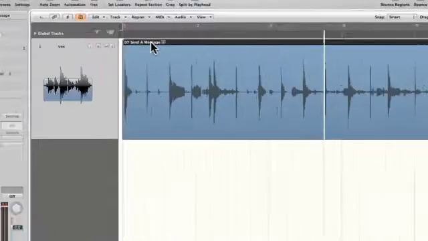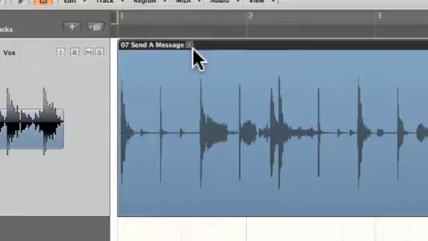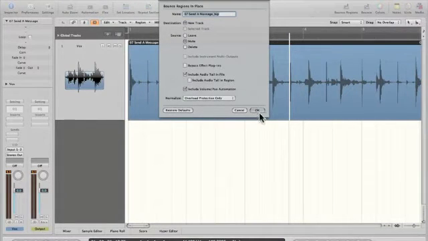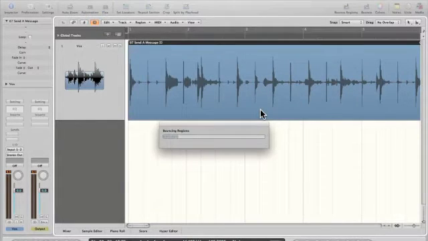And right away I can see that the audio is locked because, I don't know, it's MP3, MP4 or something like that. So right off the top I will bounce it in place. It frees up the audio file so you can have more functionality with the whole region.